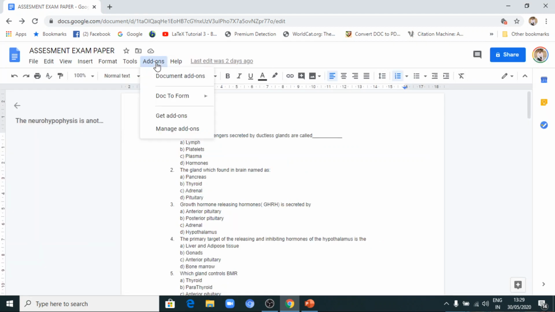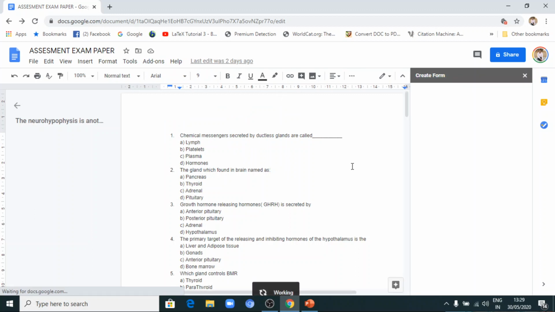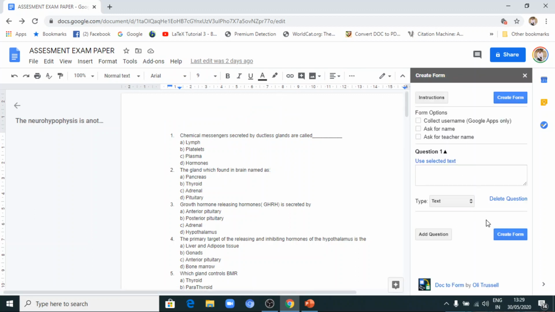Now can you see? Yes. Document add-ons, Doc2Form. Now what I'm doing here, I'm converting this document into a Google form. Now add-ons, Doc2Form, create form from doc. Click this. Then you can see a dialog box like this.